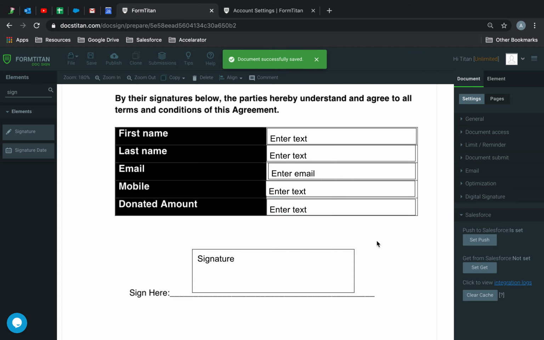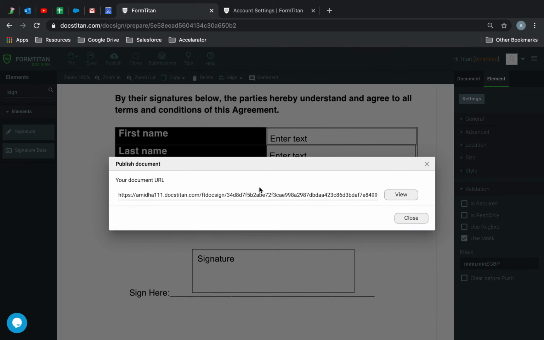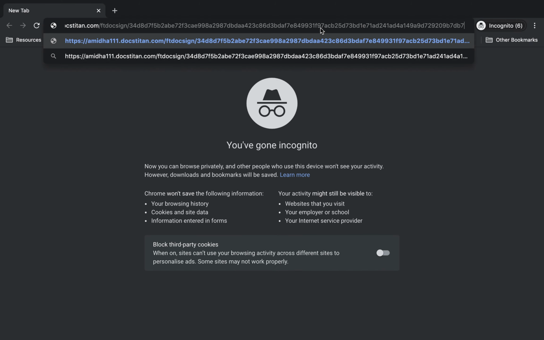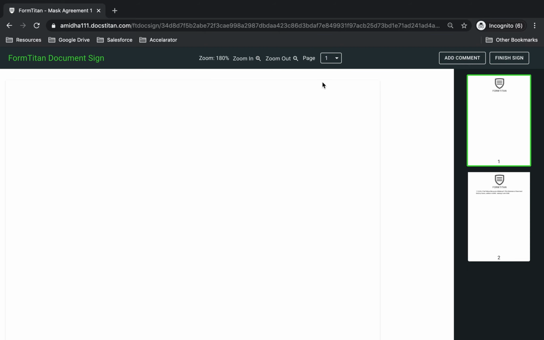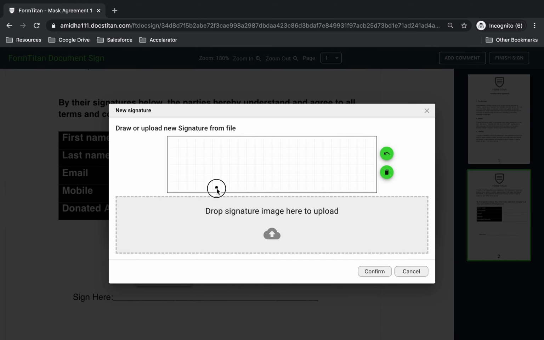Now remember, I've got a mask here, right? So this is my mask right here, so it's there. Now if I publish this, and I'll just put this in incognito. Once I publish this, you can see there's a mask there, okay? So if I create mask logs, and we'll do mask at ft.com, and then we'll do mobile, and then we'll just try and do like 100,000 here, or 1 million. And then I'll just add a signature like this, confirm.